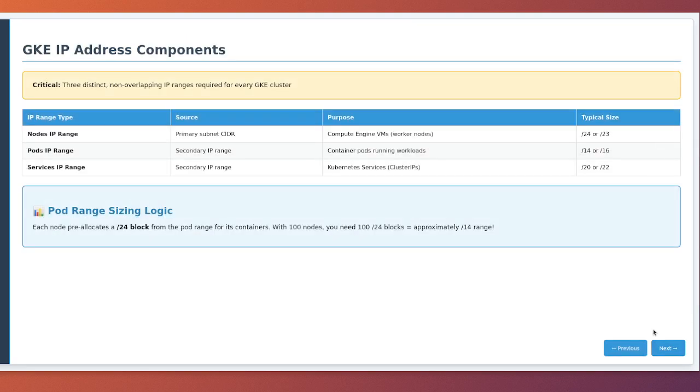Three critical IP ranges. Let me walk you through the three distinct IP ranges that every GKE cluster requires. This is where most people get confused, so let's be very clear about what each one does. First, your nodes are just regular Compute Engine virtual machines. They get IP addresses from the primary subnet range. This is straightforward and works exactly like any other virtual machine in your VPC. But here's where it gets interesting.